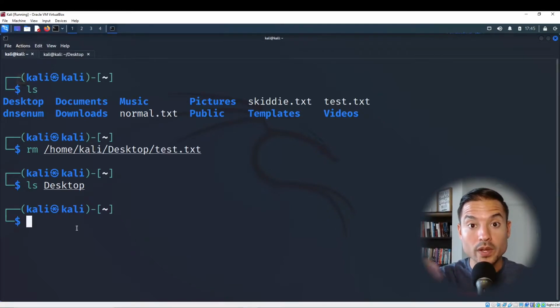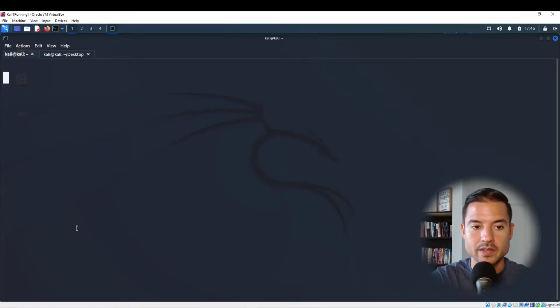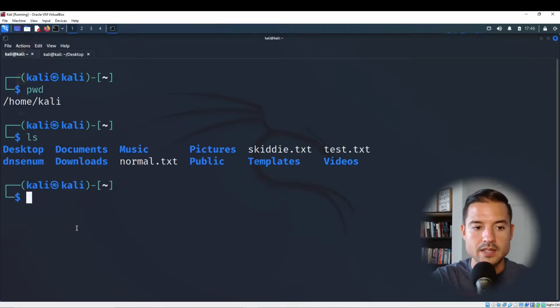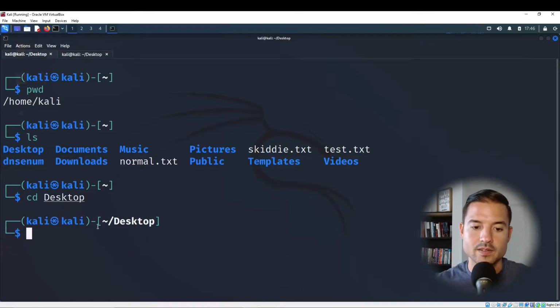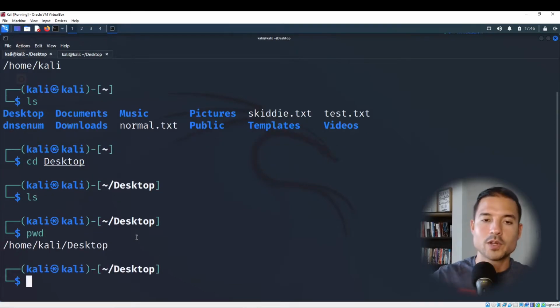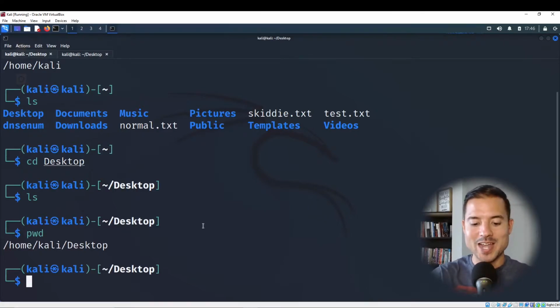If we want to move between directories, so let's say we want to move into desktop. Let me clear this. Let me print our current working directory, which is home Kali, and ls. Okay, so let's say we want to move into desktop. We'll do the command cd space desktop, enter. Notice here, the squiggly sign just means home. You're in your home directory, and we're in home desktop. So now if I do ls, there's nothing in there. And if we do print working directory, we're in home Kali desktop. Isn't that cool? Okay, fantastic. We're doing a great job here.